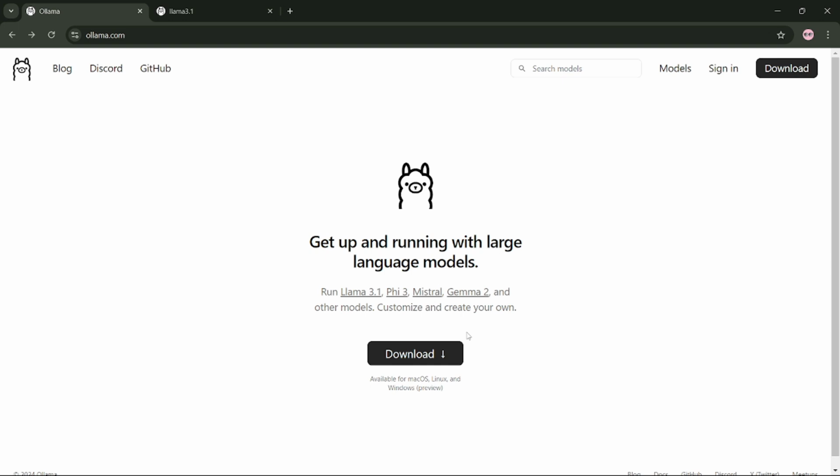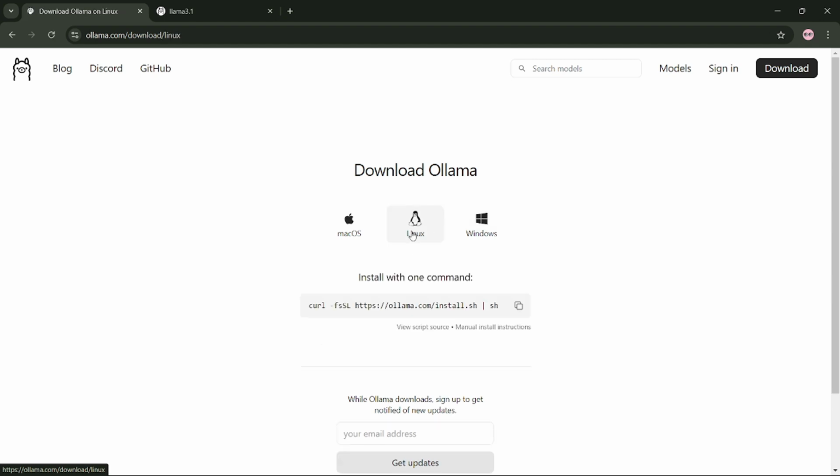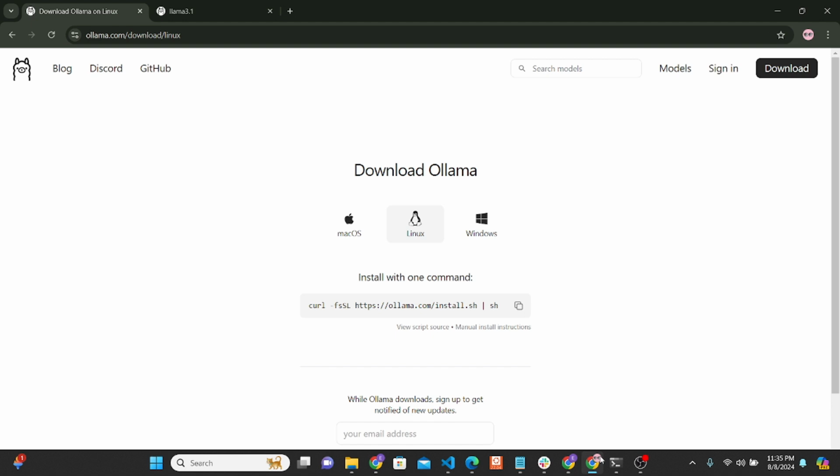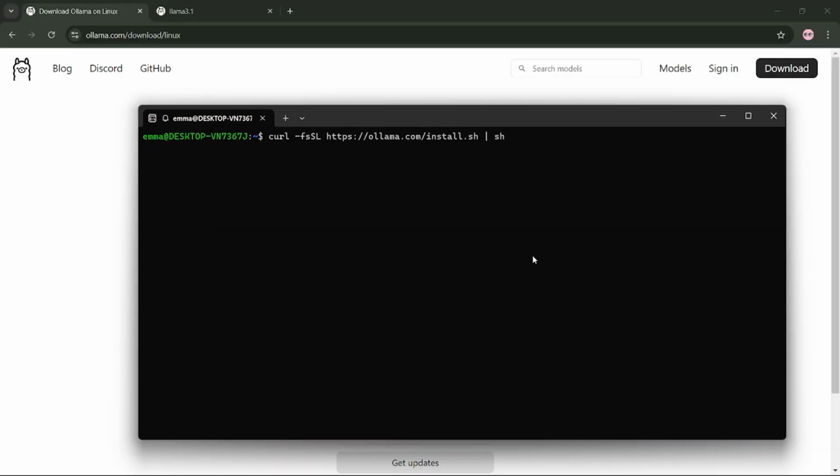Right, so what we're going to do is click on this download tab, and then select the operating system you have. If you're on a Windows PC, you need to select this and download for Windows. If you're on a Linux PC, you need to select this. Mac OS, select this. I'm going to go with Linux, and then I'm going to click on this copy command. Then I'll go to my terminal and paste that, right? Then when you paste, you click enter to download Ollama. I have downloaded Ollama to my PC, so I don't need to run this command.